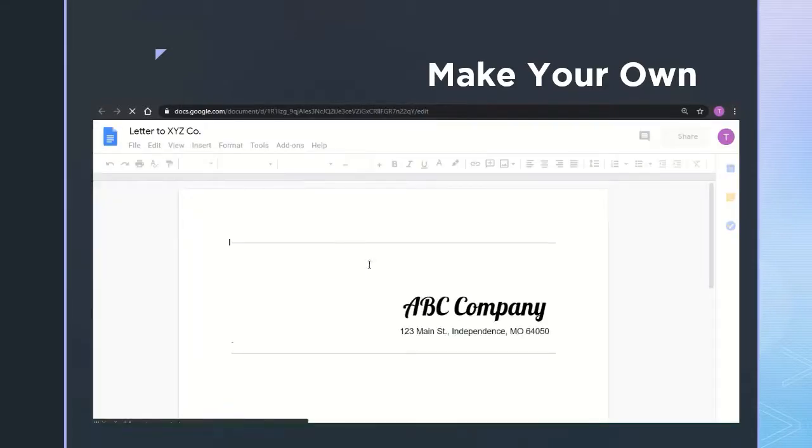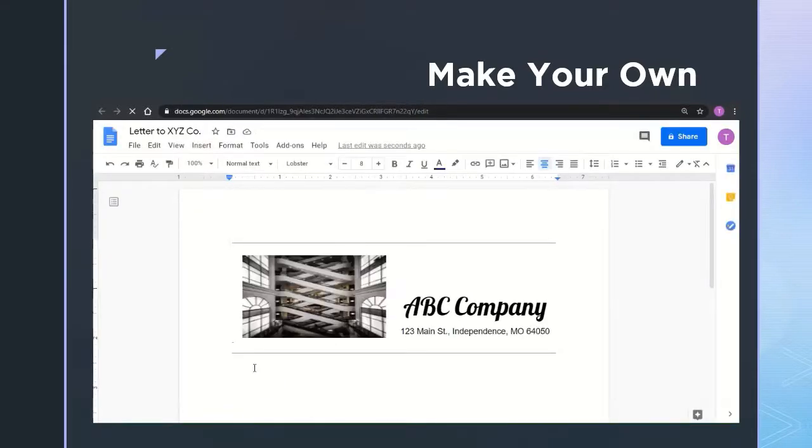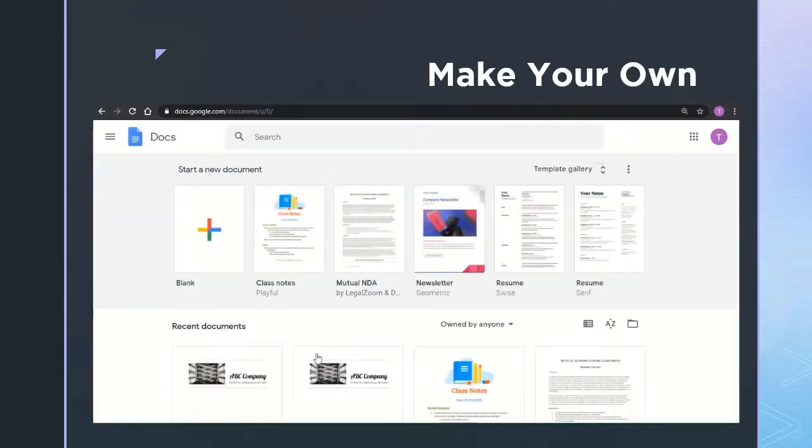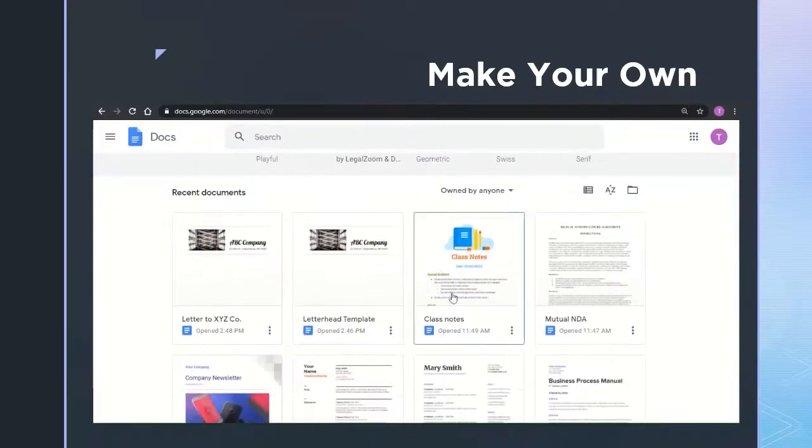And it's going to bring up a copy of that template. And now I can start typing for Dear XYZ Company. Now, it's saved as Letter to XYZ Company, and we know that Google Docs saves to Google Drive automatically. And so I am good to go. If I go to the home page of Google Docs, I can see that as I scroll down just a little bit, I have both the letterhead template and my letter to XYZ Company.